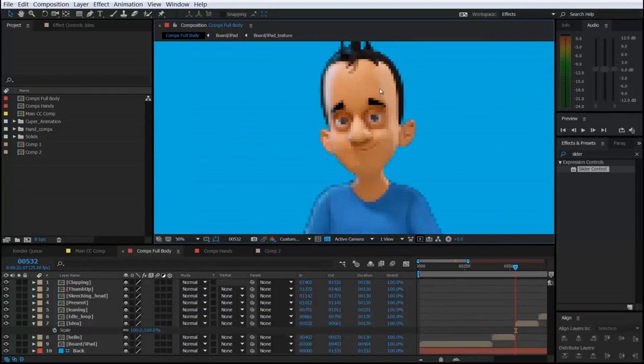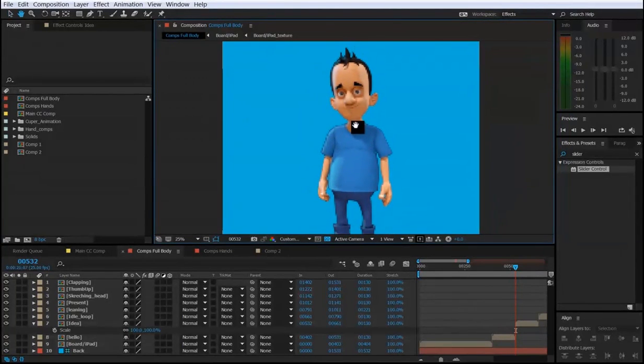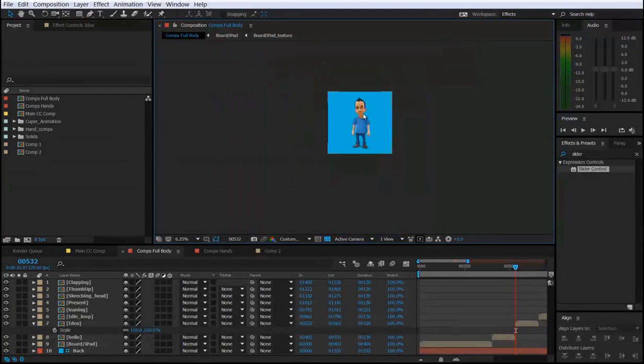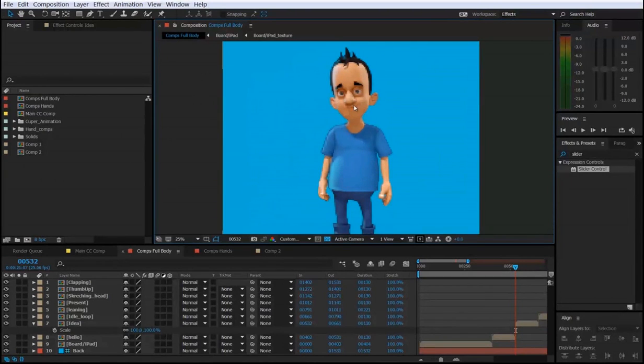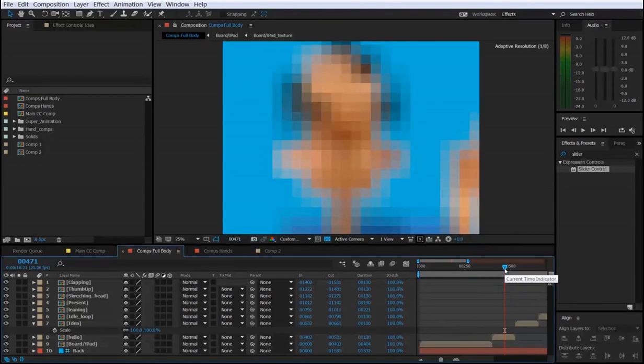So right now you see the character got really pixelated, and it really lowered down the resolution. So basically, what After Effects did is it took the initial resolution I had and divided that by the number I told it. So that's basically what it did. And this allows me to render faster and work faster with this. So I can scrub faster and move through frames faster.